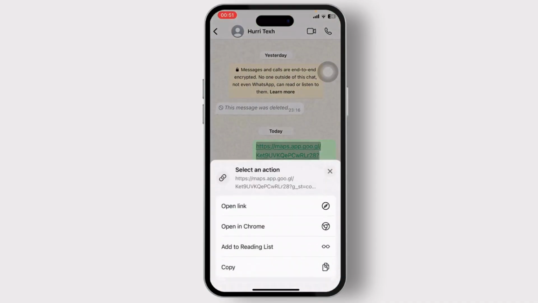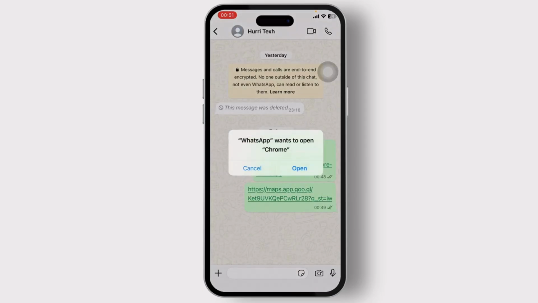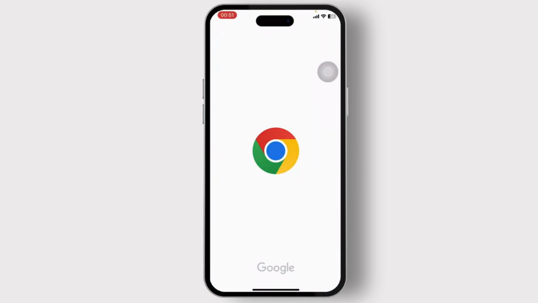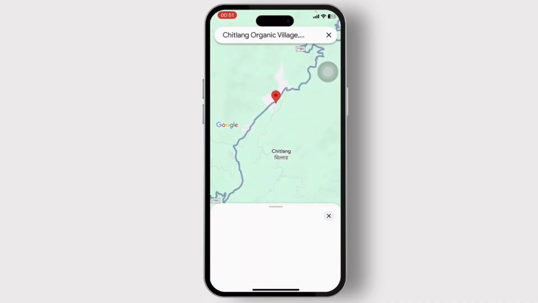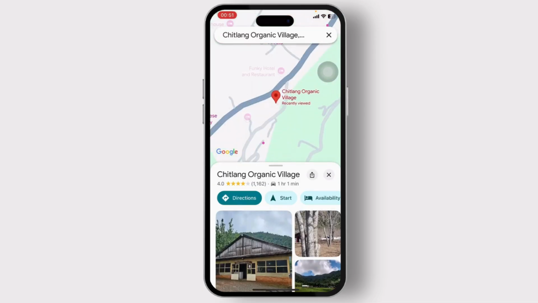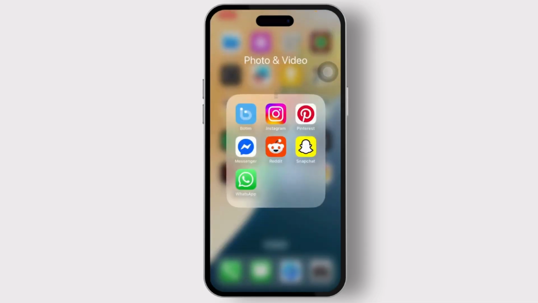Now if that does not happen, what you can do is long press on it and then you can open it on Chrome. After you open it on Chrome, it will redirect you again to your Google Maps. If it does not do that, you can copy it, paste it on here, and there you can see that Google Maps is better on the app. Then you can tap on continue, which will redirect you to Google Maps. And that's how you open WhatsApp location in Google Maps.